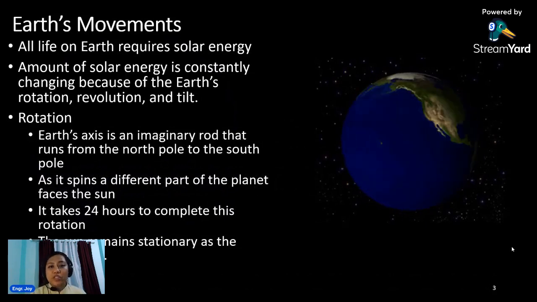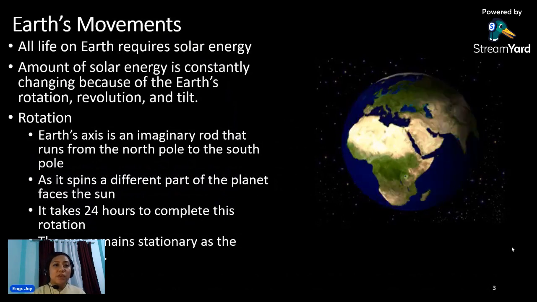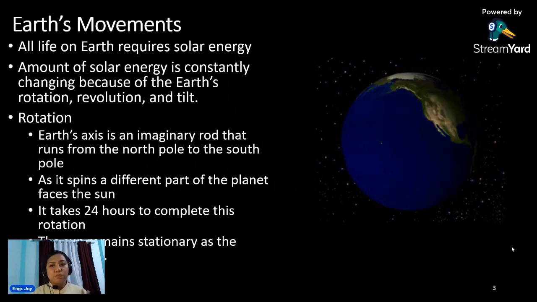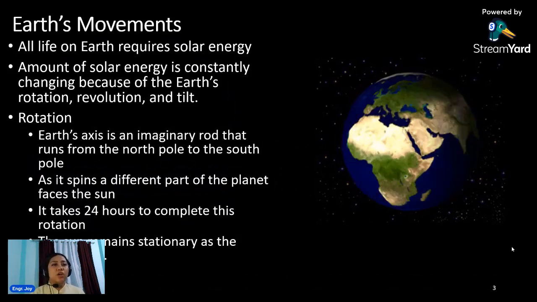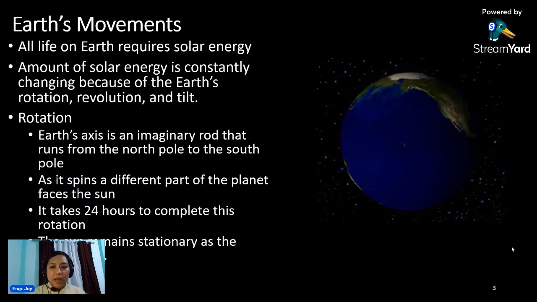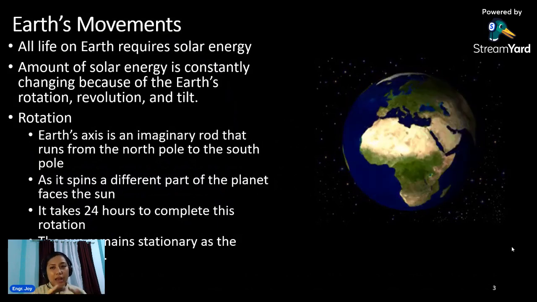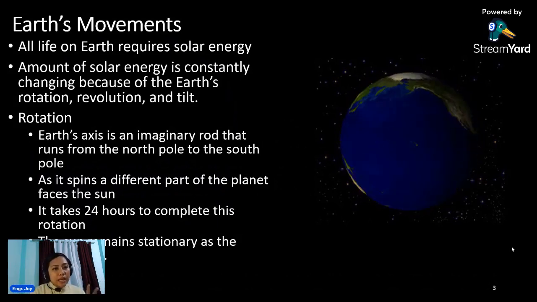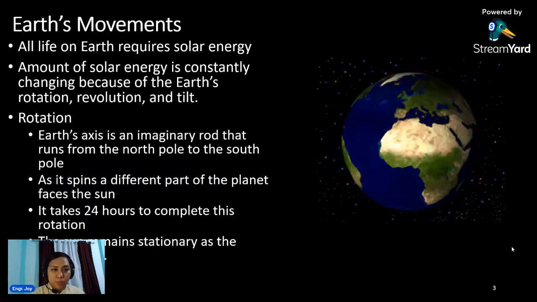So all life on Earth requires solar energy, and the amount of solar energy is constantly changing because of the Earth's rotations, revolutions, and tilt. So, may some people na sinasabi nila, flat daw yung Earth. Pero hindi. Actually, according to the research of the scientists, ito po ay nagro-rotate, ito po ay bilog. Okay? It's not talagang very circle po siya. But it is rotating, nagre-revolve po siya sa sun, at the same time, nakatilt po siya.